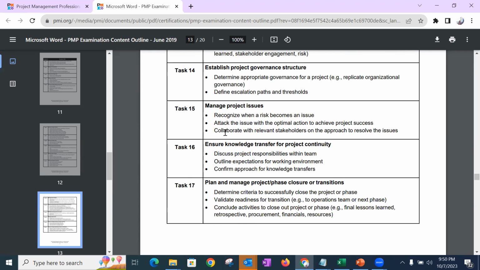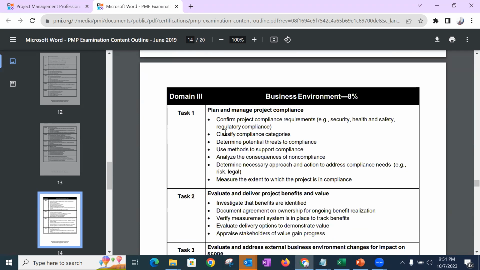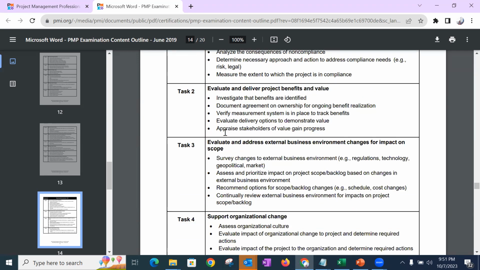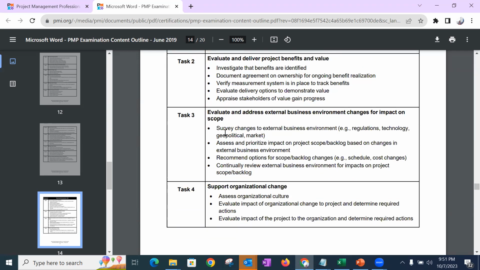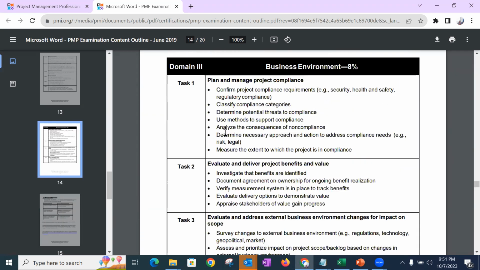But the best way to learn project management is always the way we have taken, from initiating, planning, executing, monitoring and control, and closing, with all the key knowledge areas. Without that kind of approach, it will be difficult for you to visualize how the project goes from end to end, right? And finally, the business environment, where you're talking about plan and manage project compliance, benefits and value, external business environment changes, org changes, and so on and so forth. So everything has been completed.